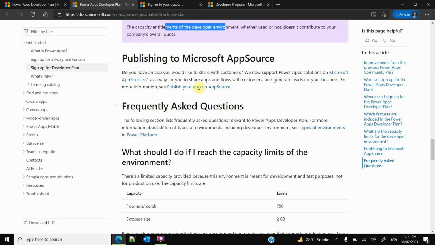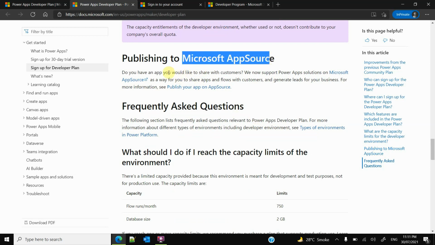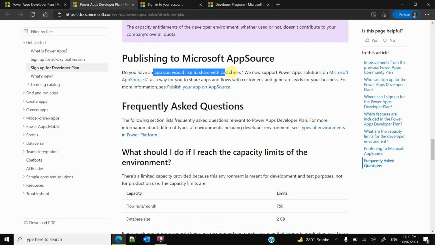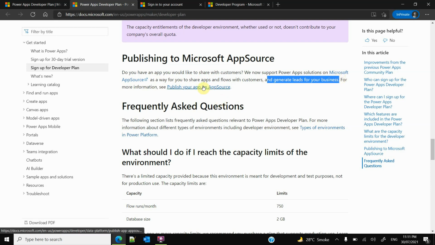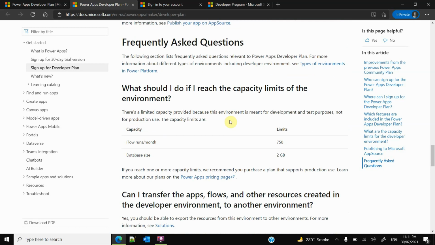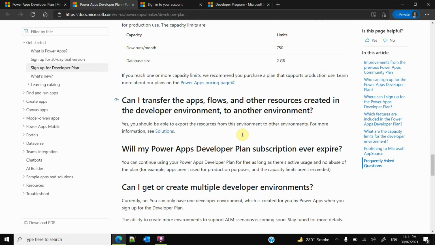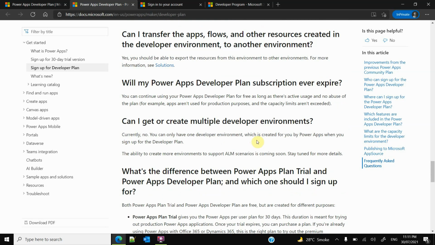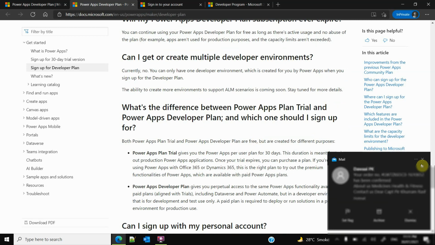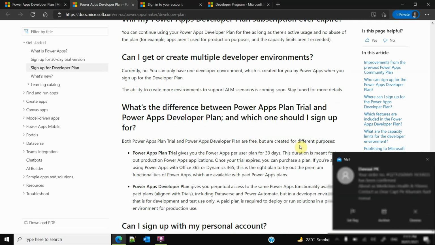Okay, so publishing to Microsoft AppSource, this is a big thing. If you have developed and tested your app, then you can also publish it to AppSource directly. It is saying the same thing, as a way for you to share apps and flows with customers and generate leads for your business. That is also given in some article. In the frequently asked questions, many things are mentioned here, so you can go yourself and check it.